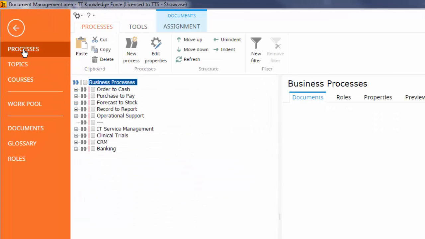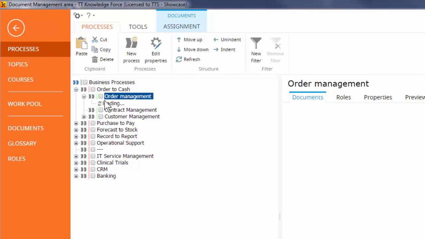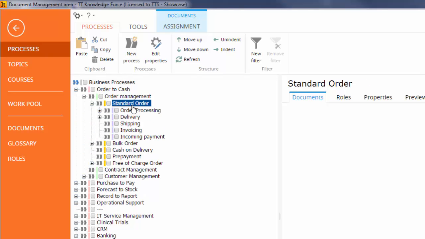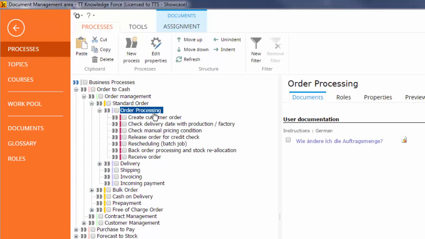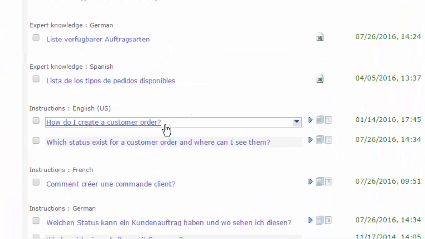With the processes section, it is possible to maintain your business processes and assign the documents, e-learnings, and content to exactly those processes. Let me drill down the tree here and switch over to one specific process, and you can see now on the right-hand side the full breadth of different documents which have been assigned to exactly this process.